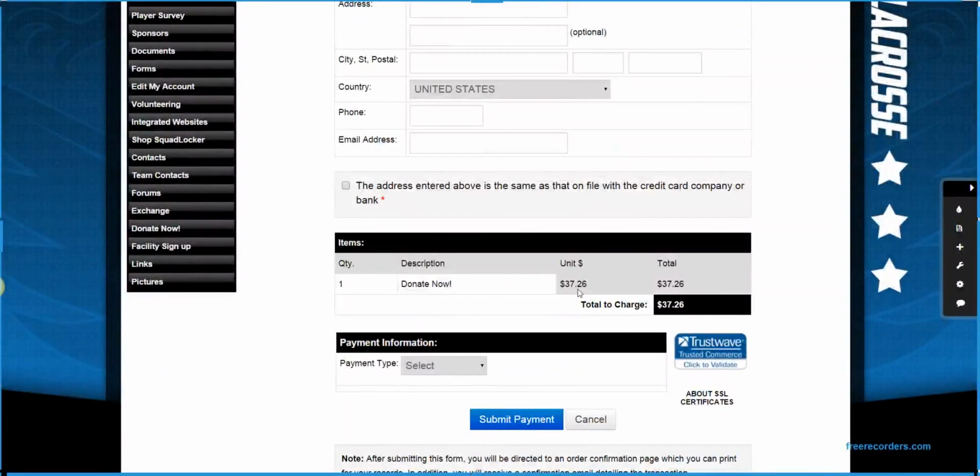And there you have it. I'm able to enter any amount I'd like to donate, and I can check out with a credit card if I'd like.